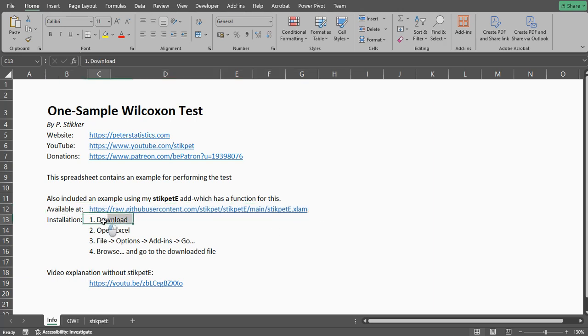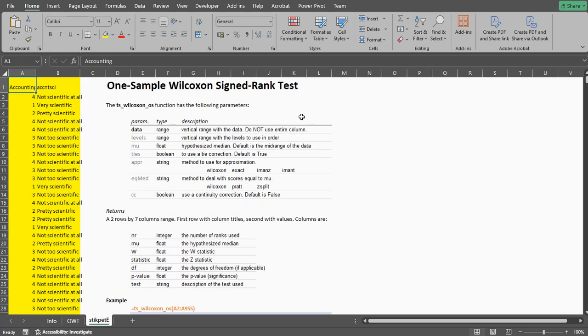Once you've downloaded the file, don't open it with Excel. Just open Excel and then go for File, Options, Add-ins, and then click on the Go button. Then browse for the file and it should install and give you access to a lot of additional functions. The advantage of my function is that it can also deal with non-numerical data.